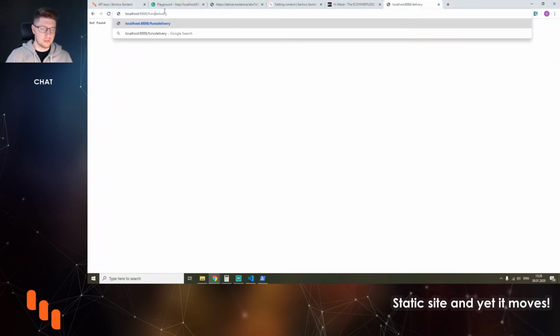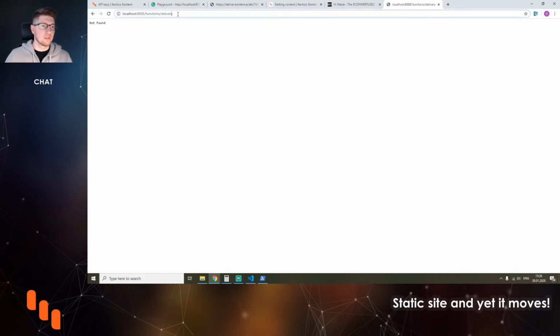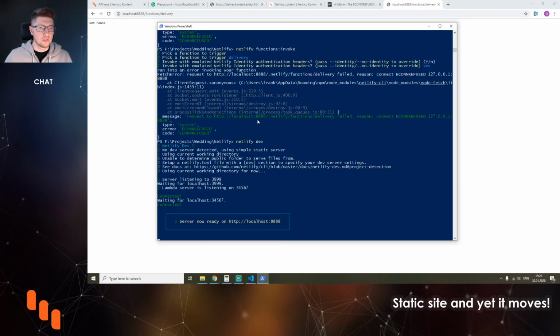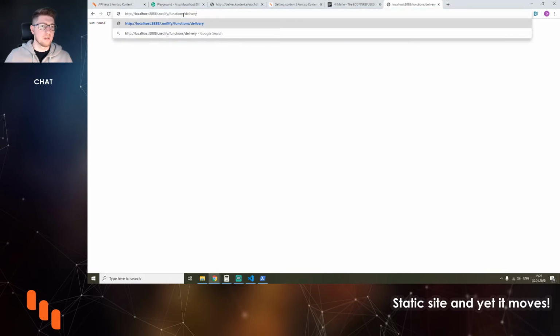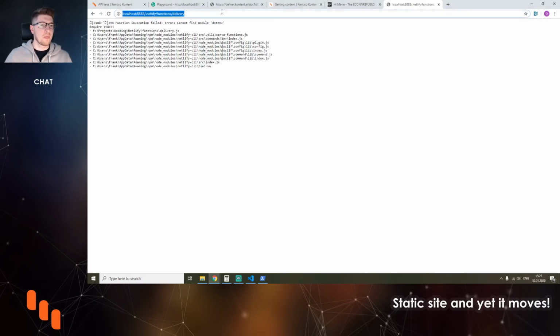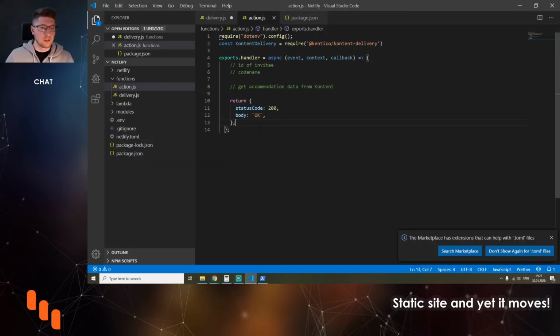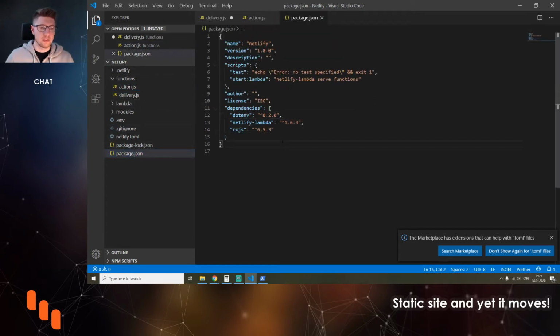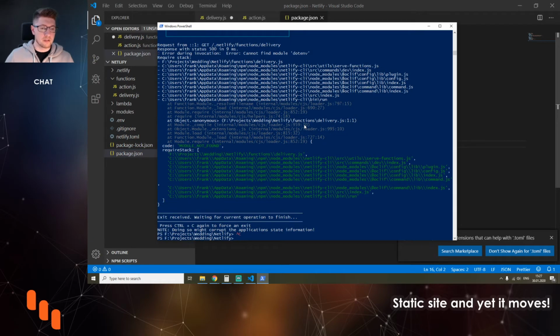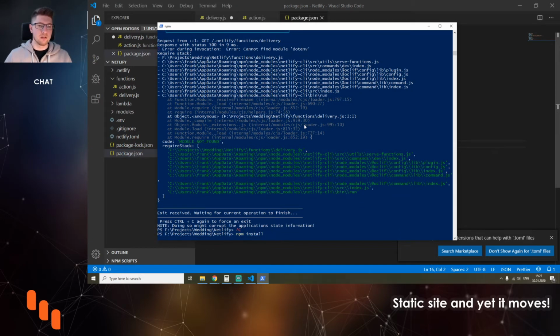Okay, not found. Let's try it this way. Okay. So this is much better. Now this seems to be invoking the function. It says that it cannot find module dotenv. Let me see. That might be because I did not install the packages. So let me actually go back and call npm install.